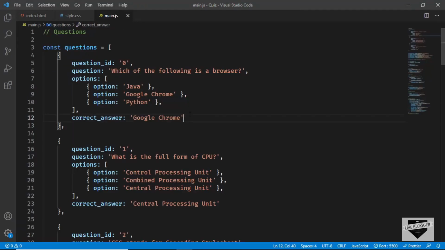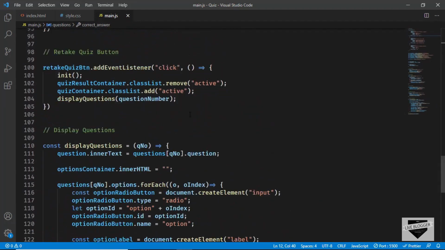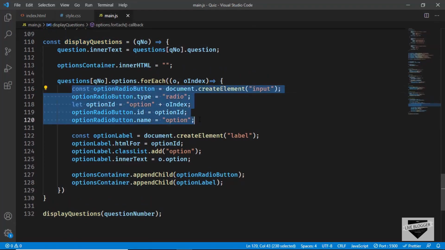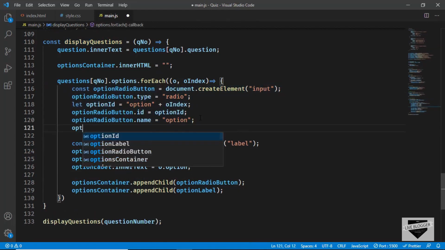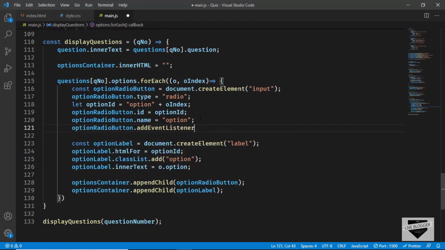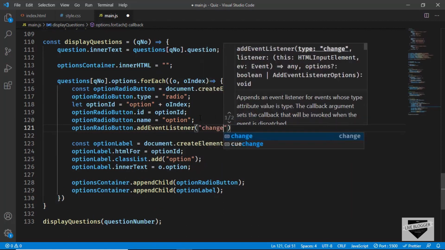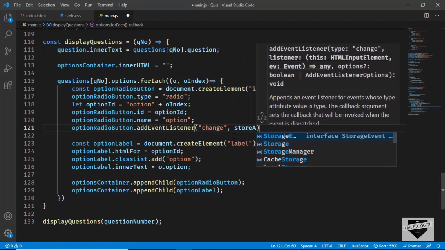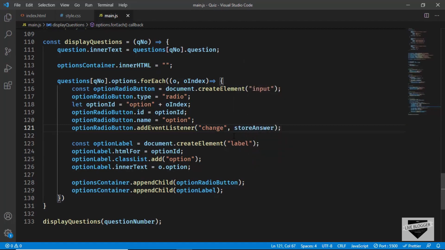For that, let's go over here to main.js, and this is where we are creating the radio buttons. So we have this display questions function, and this is the code where the radio button is being created. So we'll type option radio button dot add event listener, and here we will type change. So whenever the state of the radio button changes, this event will be fired. Here we'll name a function, so just type store answer, and we'll create this function.